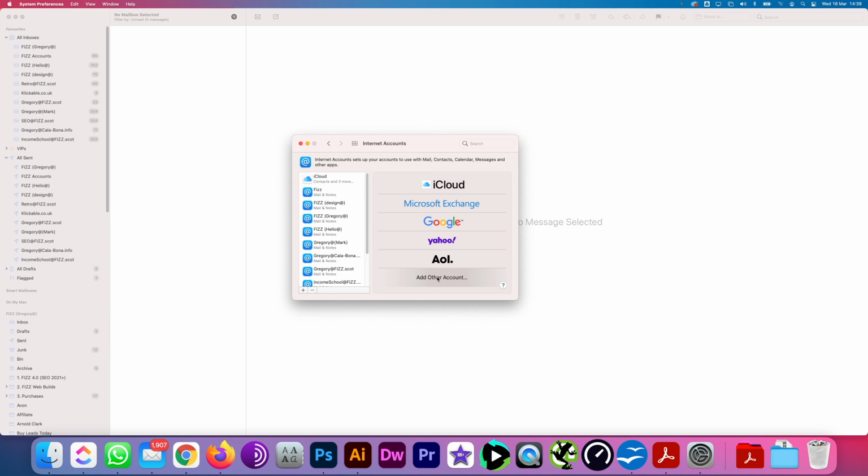We want to go to add other account. Now it's the same, it doesn't matter what you're on, doesn't matter what device you're on, if it's a smartphone or a tablet, a laptop or a desktop, you're going to be asked to make a new mail account and you want to go add other account. It's none of the iCloud or the Google or anything like that. It's not connected to them in any way whatsoever. It's a private server, so you want to be going to add other account.